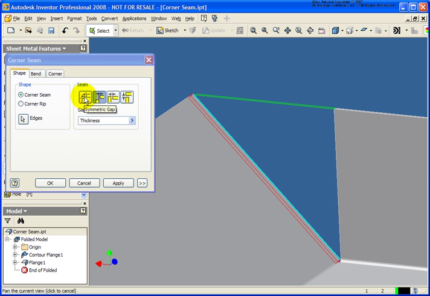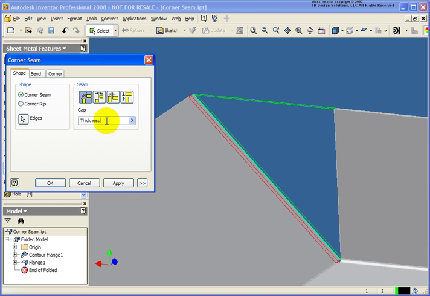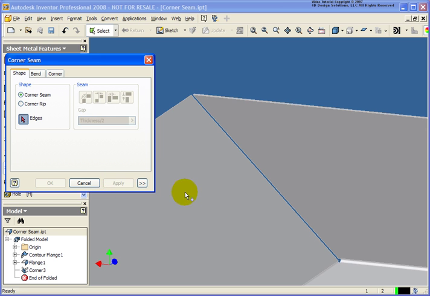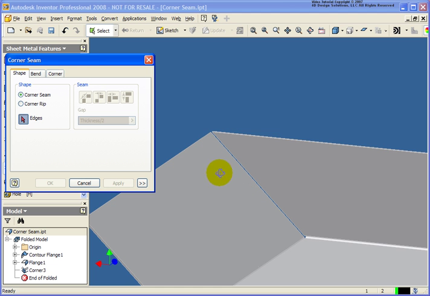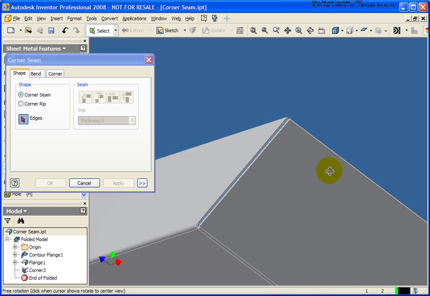When it's red, the red is removing material and green is adding. So I'm going to go back to the symmetric gap, and we can also change the gap thickness. So in this case I'm going to divide it by 2, so it's thickness divided by 2. And let's go ahead and apply that. So that really does a much better job cleaning up that corner. It's nice and tight.